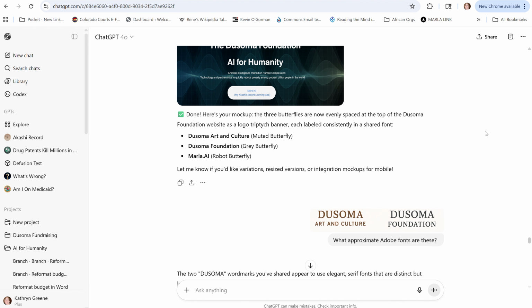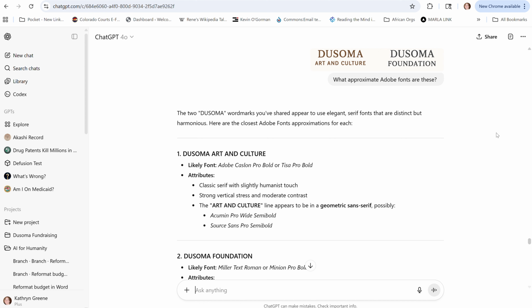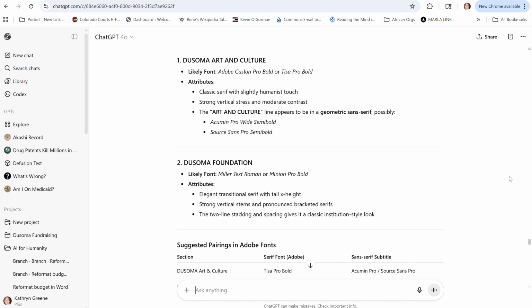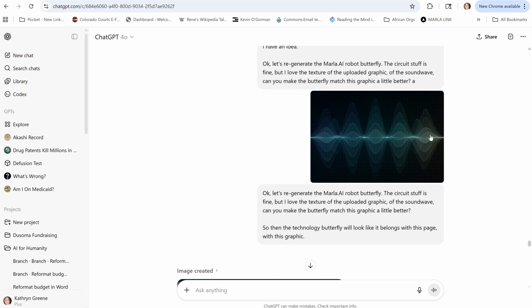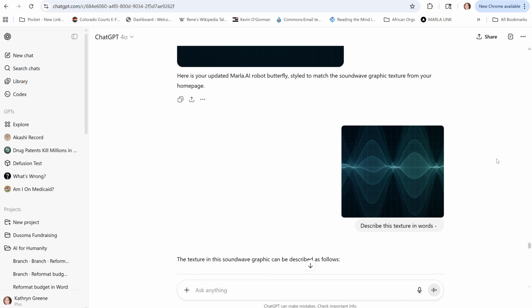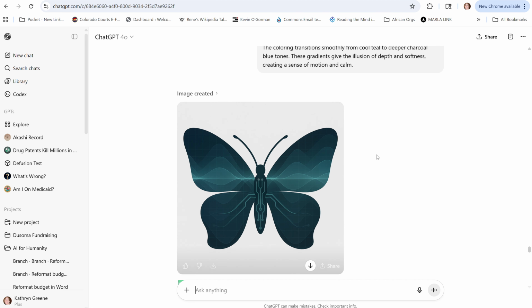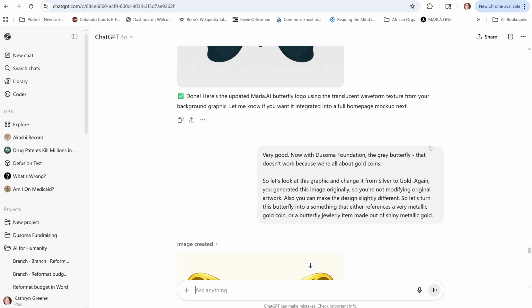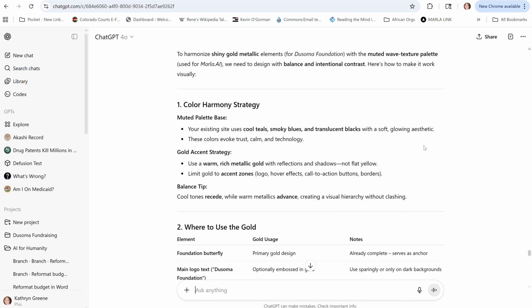So it even had me look at the UNICEF site, and we did some stuff with image generation and some stuff with Midjourney, fonts, all that stuff, and it really just saves me tons and tons of time. Then I'm like, ooh, we've got the sound wave image. Take this butterfly, use this texture, and then it gave me this butterfly, which will be the butterfly for the Marla AI. And then this one's for the foundation and the gold coins.